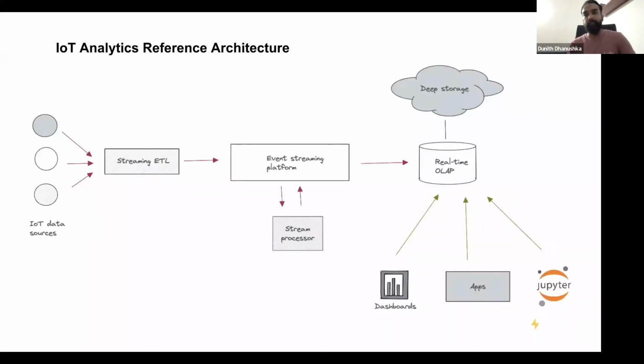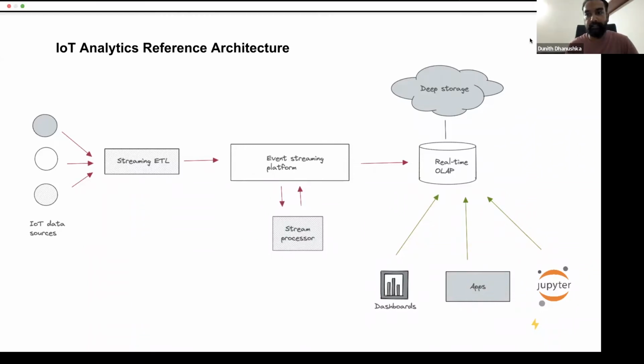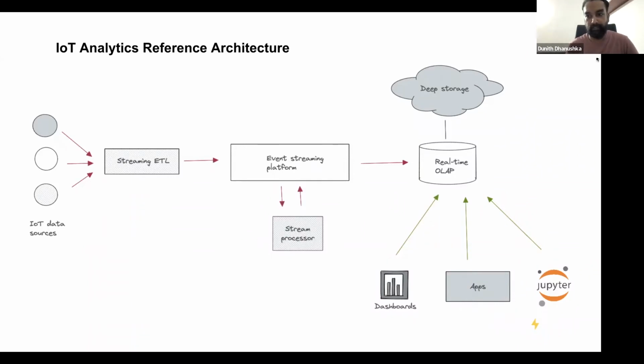So based on those expectations, we can design a typical reference architecture for a typical analytics setup. Let me explain it from the left. On the left-hand side, we have these IoT data sources. This could be sensors, devices, or connecting through standard protocols. And then this data must be ingested in real time and in a scalable fashion.